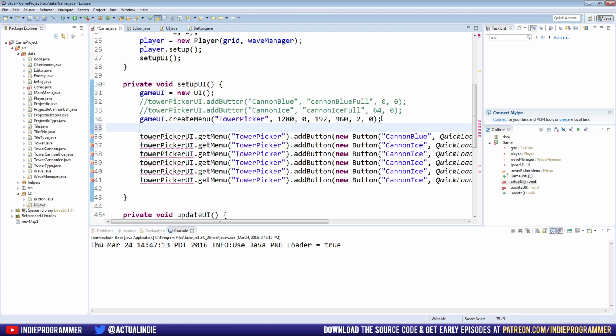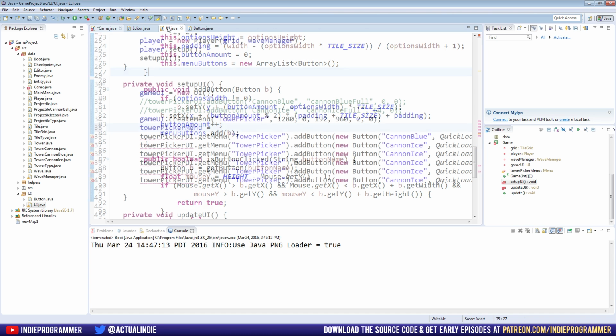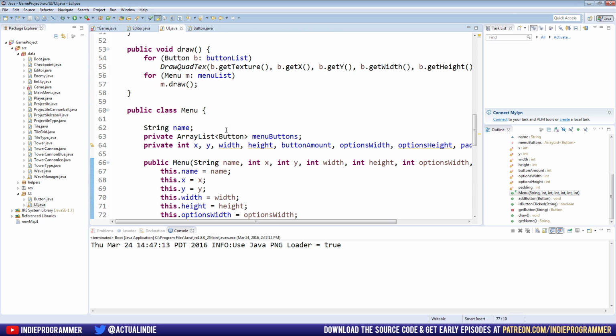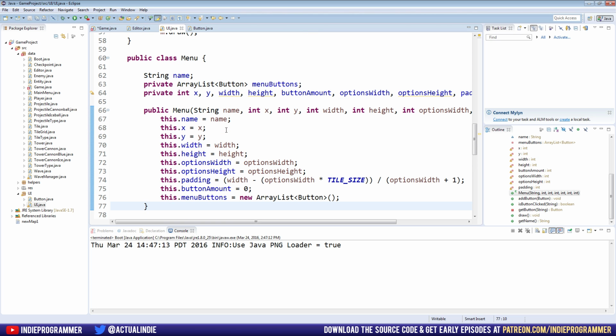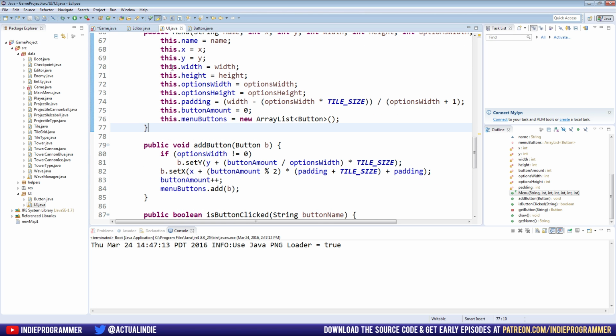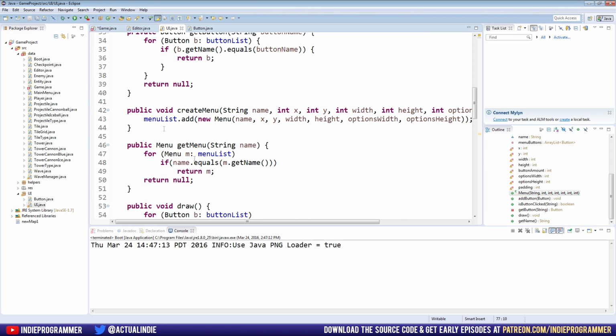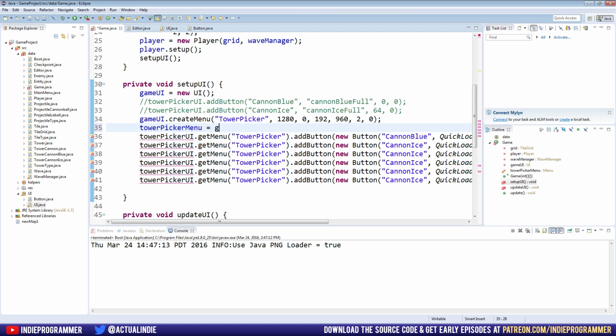How should we do this? Tower picker menu equals. Is there any method we have that returns a menu right now? No. Okay. Oh, yeah, right here. Get menu. Perfect. All right. Equals game UI dot get menu tower picker, or whatever you named it right here.